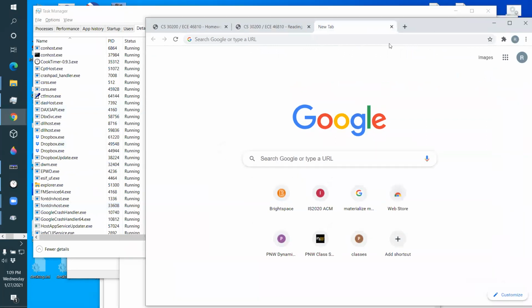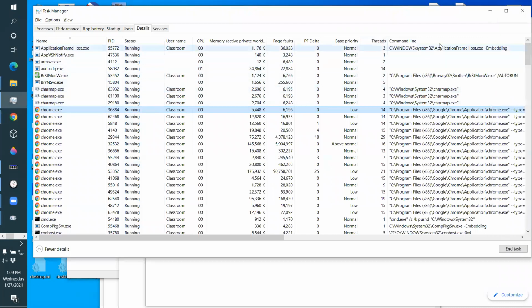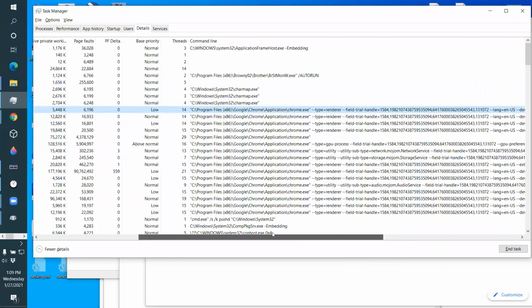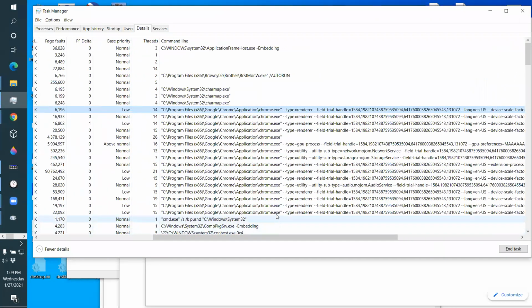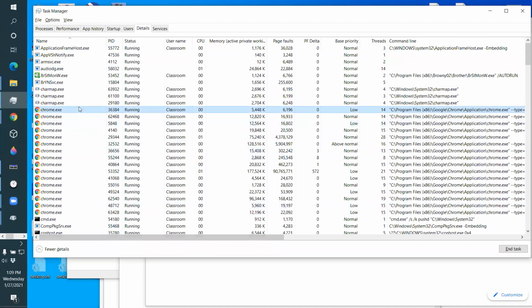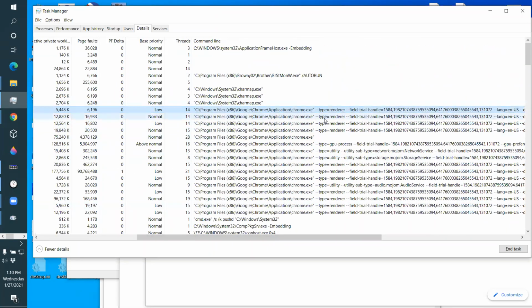And actually, what's interesting is if you go over here, notice that there's this command line part. The command line part shows you a little bit about them. And these processes have very complicated command lines. Remember we've been talking about command line arguments? Notice that every Chrome process has a command line with lots of command line options. So see, this one says type renderer.